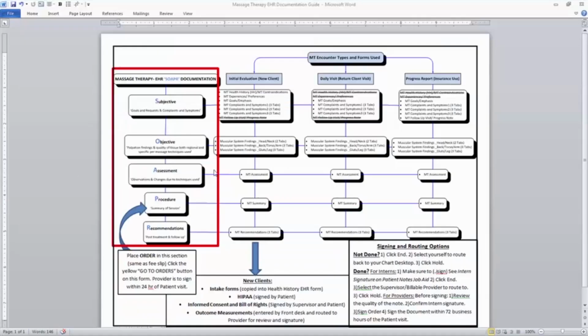I'd like to reflect back on the massage therapy guide. Just to understand, in previous notes we've used the objective portion to indicate the procedure or the summary of our session. In these notes, we are using the objective solely for palpation findings and quality of tissue, both regional and specific, per massage techniques used.